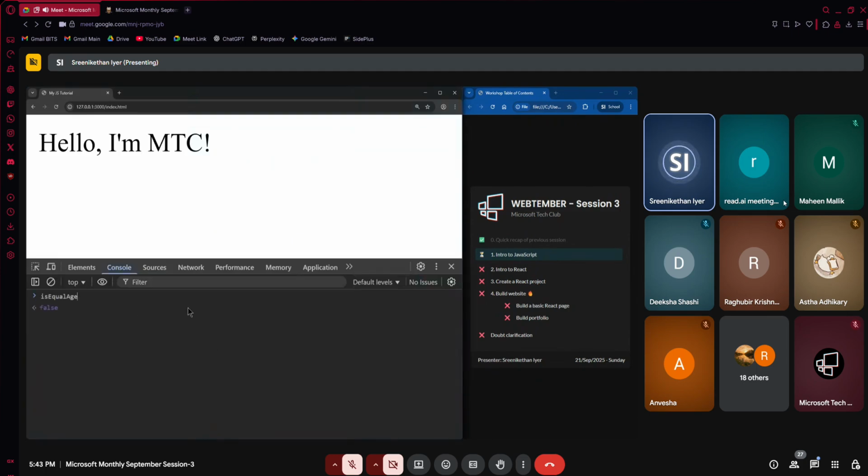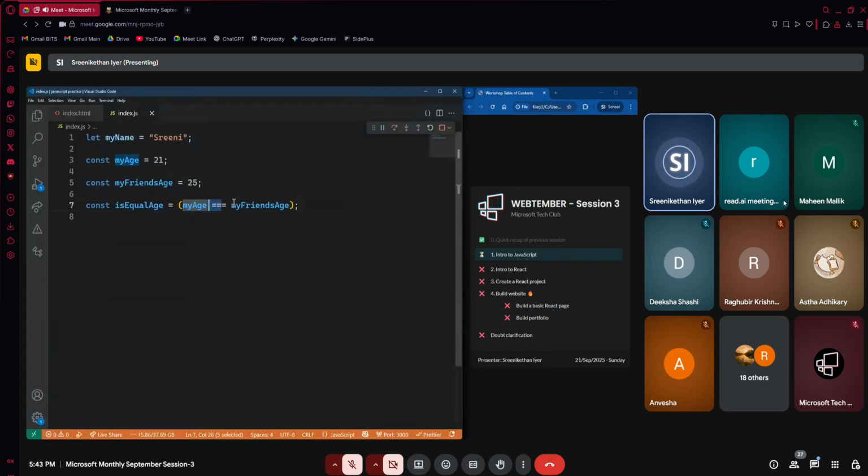Okay. So when I type it, you can see that it says false. So this is the output of the expression that I had written. Anything that you write here is called an expression. An expression is basically something that can simplify to a value.